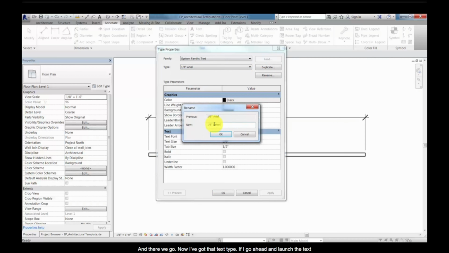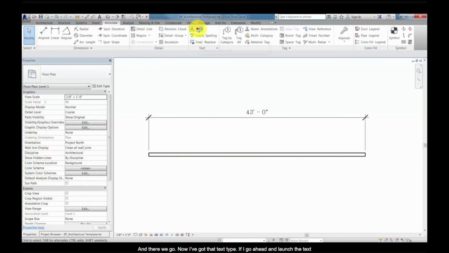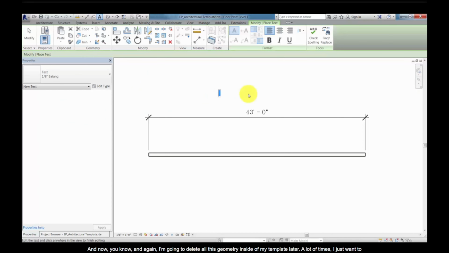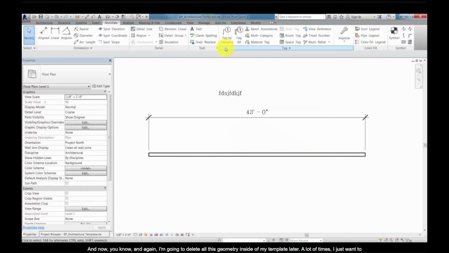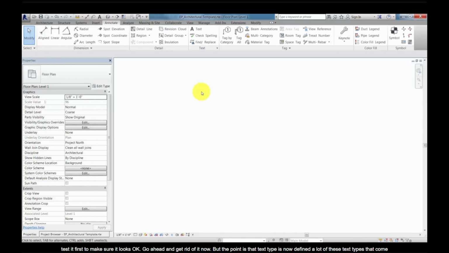So let me do that. And there we go. Now I've got that text type. If I go ahead and launch the text tool, we can place this. And again, I'm going to delete all this geometry inside of my template later. A lot of times I just want to test it first, make sure it looks okay. Go ahead and get rid of it now. But the point is that text type is now defined.